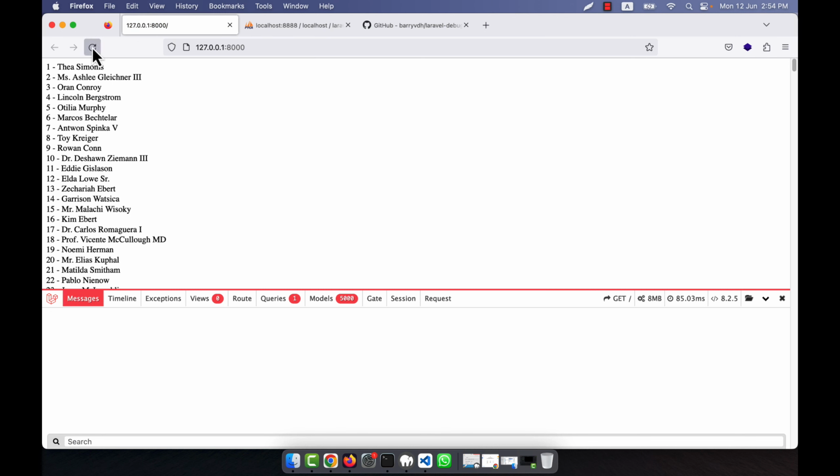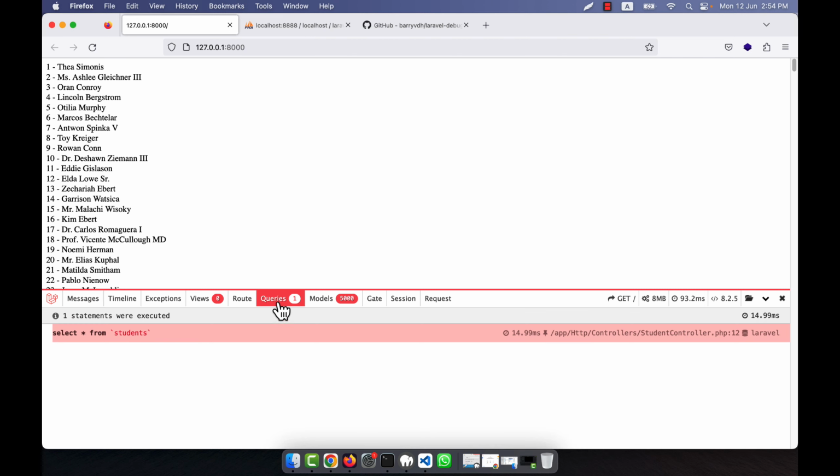Sometimes it is showing 60, but the query is running. This is the main thing I will show you here. The query is running this one. That means my data is coming from the database using this query, so it is taking more time.